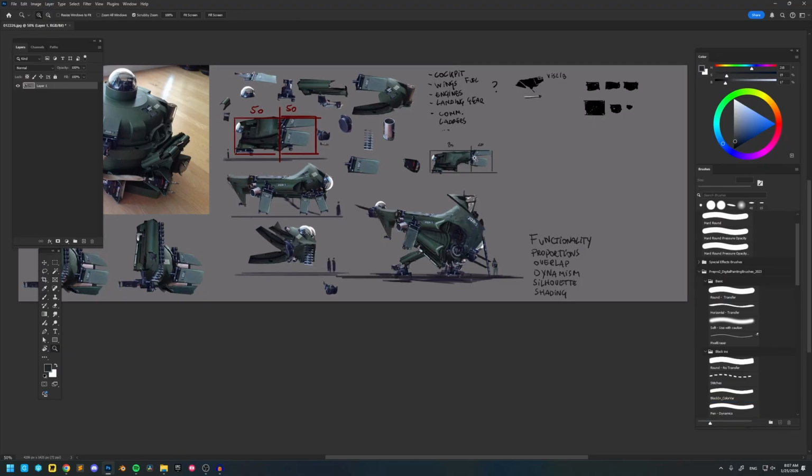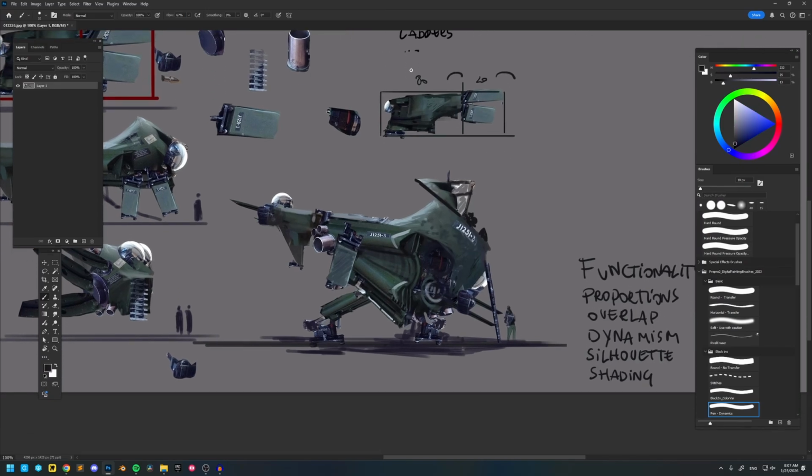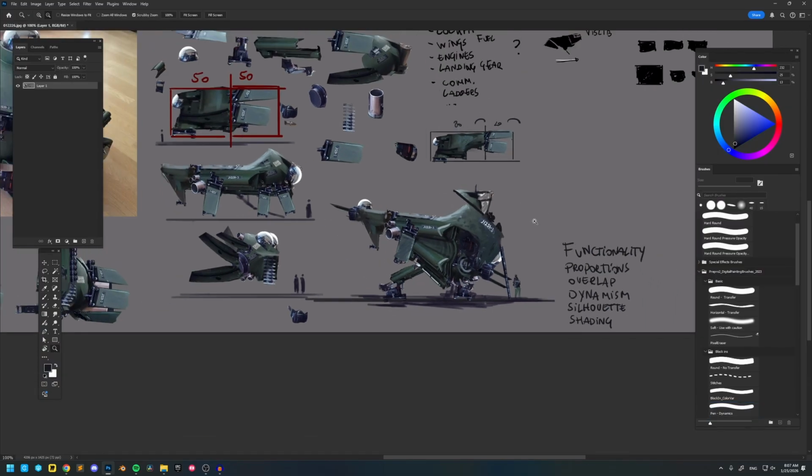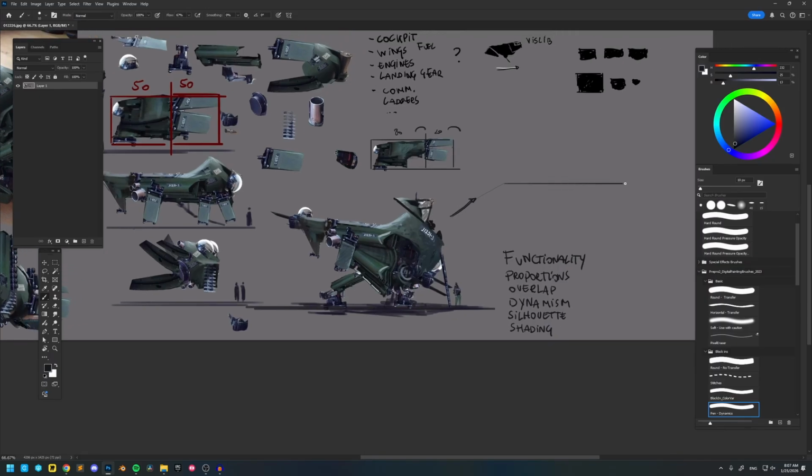Not everything, like with these wings or engines, has to be behind each other, right? So a cockpit can be a little bit inset. Wings or engines can be on top of the vehicle, right? So think about that as well. And the best way to show that, I think in most cases, when you have a side view, is to start thinking about a top view as well.